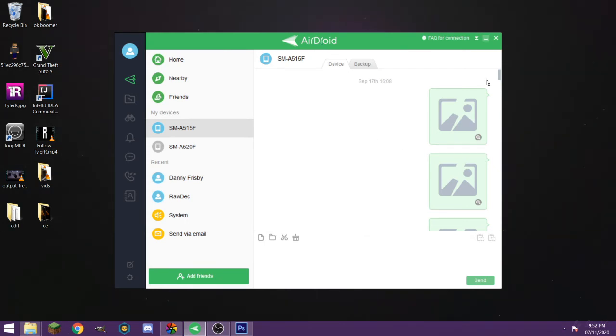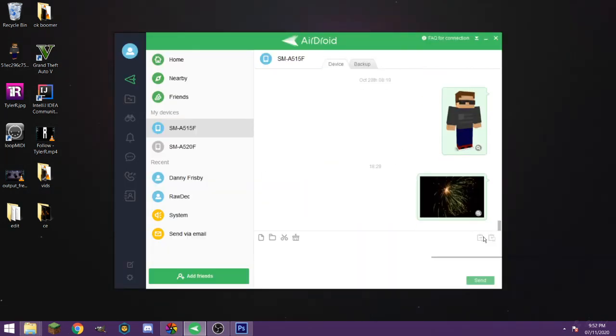So, but this here, AirDroid. So what we do here. It's at the bottom. That's my Minecraft skin. Don't worry about that. That's the image I did earlier. It's all on my Instagram.